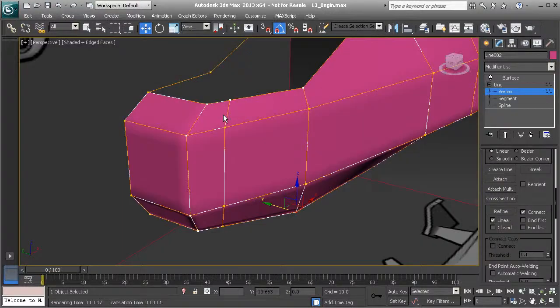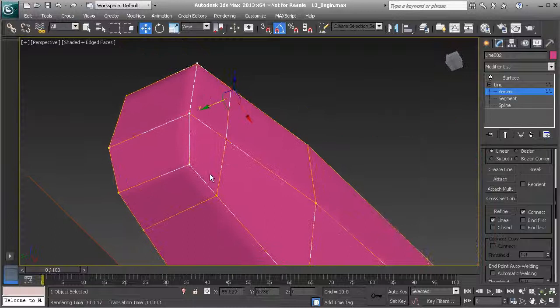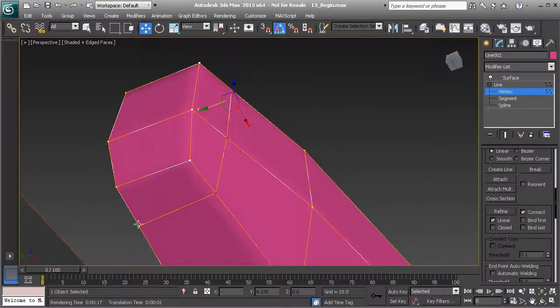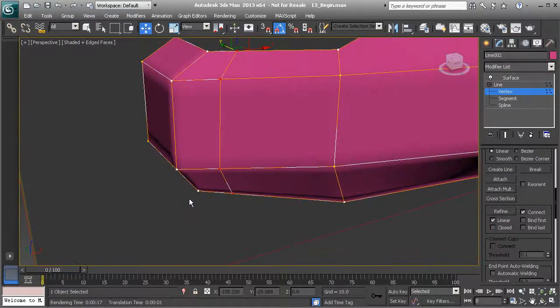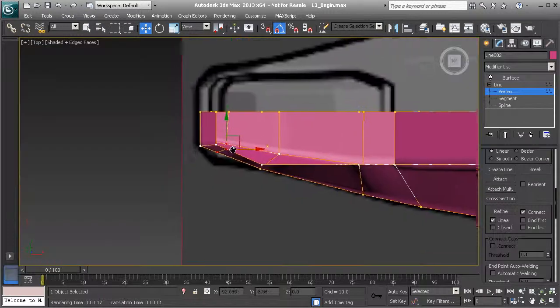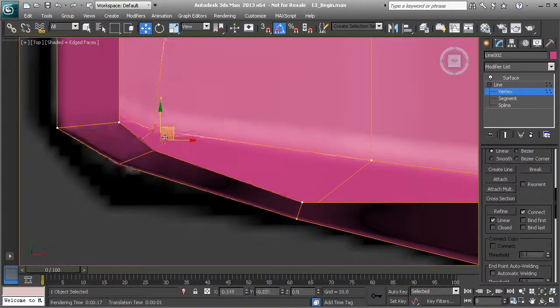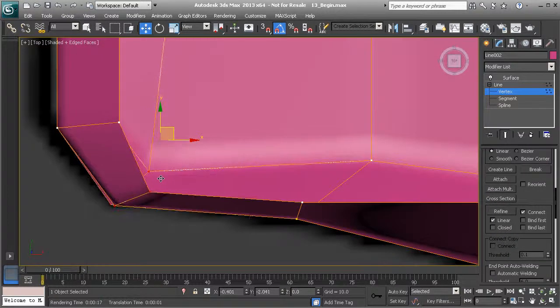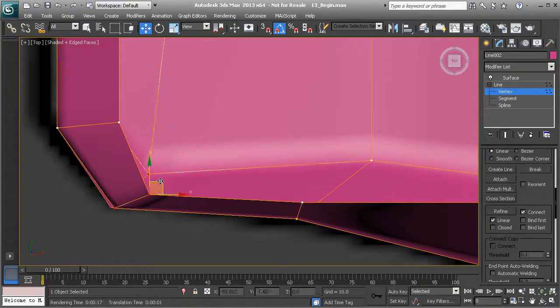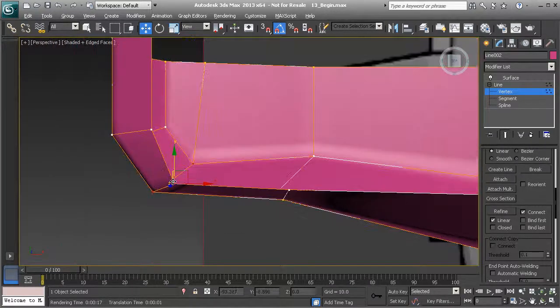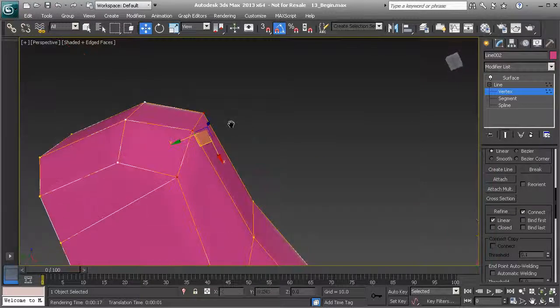Alright, so let's go ahead and select these vertices that we just created along this corner. Okay, just those. We don't want that center one there. And let's go to our top view by hitting T on the keyboard, and let's just drag these until we get right here to that corner.